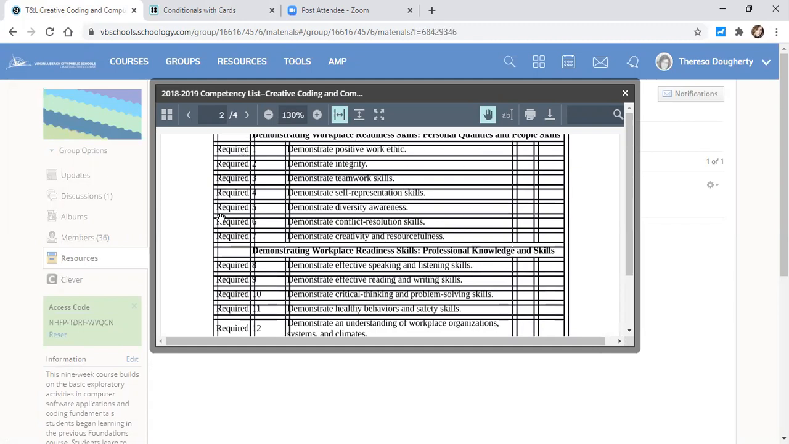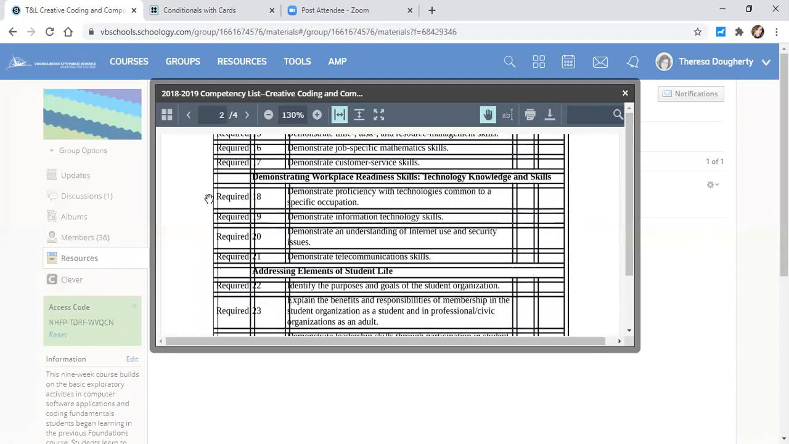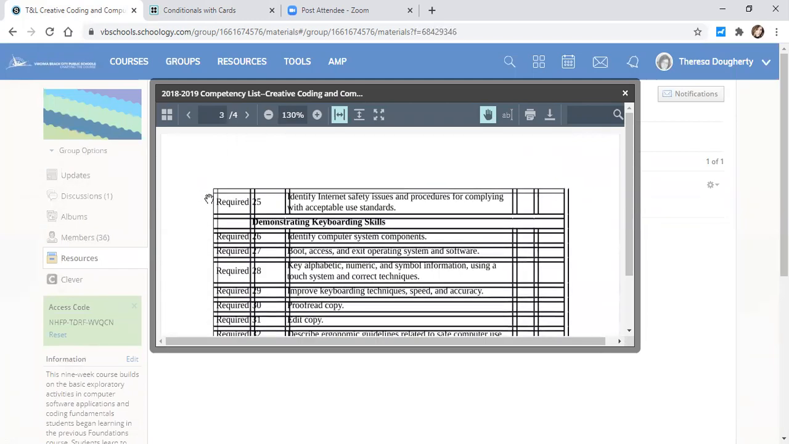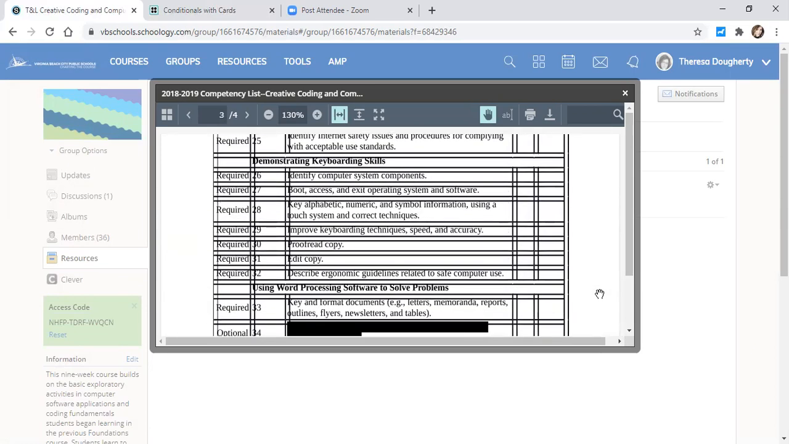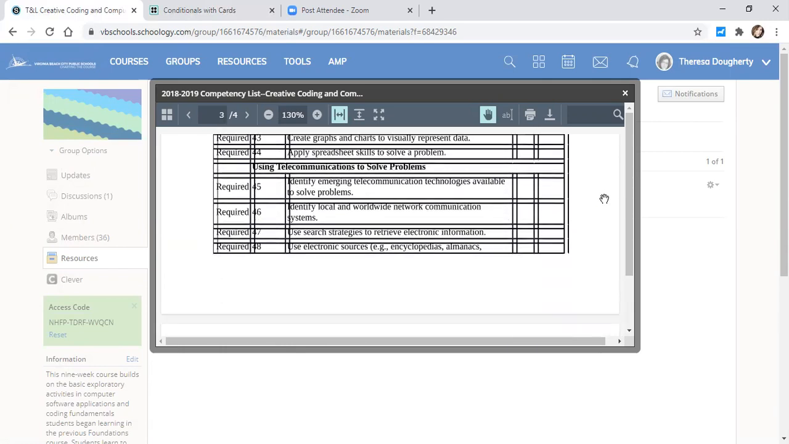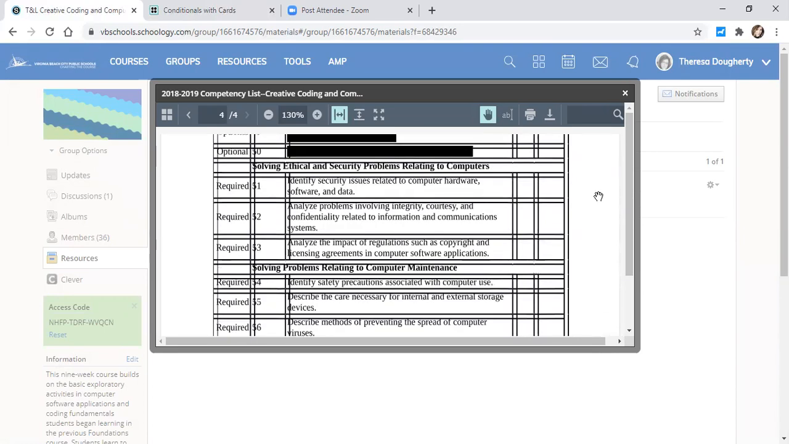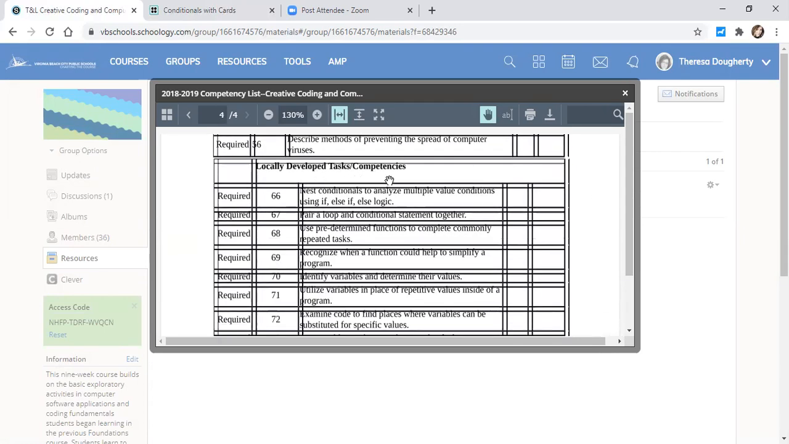But what they've done is they've taken all of these workplace readiness items and the student life items, all of that stuff, and they took that part out. Those competencies exist in every single CTE course. So they took them out as the competencies that you see at the beginning, and rather than doing that, they just start directly with the competencies that are related to the content of that course. At any rate, at the very bottom is where you will see locally developed competencies, and those are the ones that you'll be focused on.